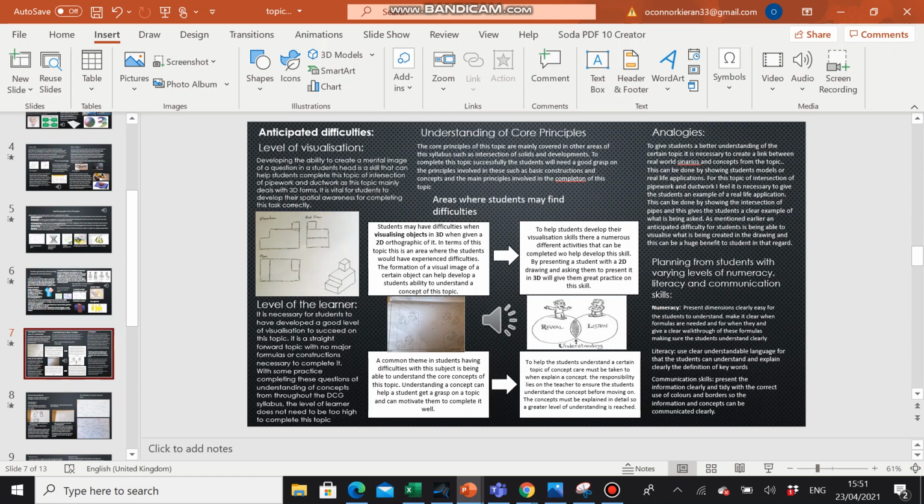Anticipated difficulties then. Briefly, the main difficulty I thought students would encounter when completing this would be their ability to visualize objects, because as we know, students are usually given something in a 2D form in an orthographic, and they're asked to do constructions on this without a full idea of the concepts behind it. With good visualization skills, they can understand these concepts far better by being able to visualize the 3D object in their head.